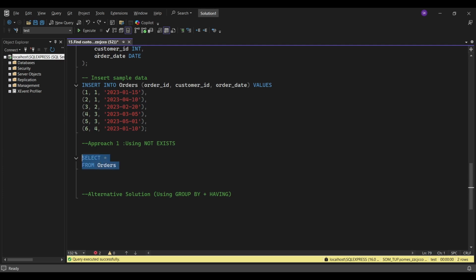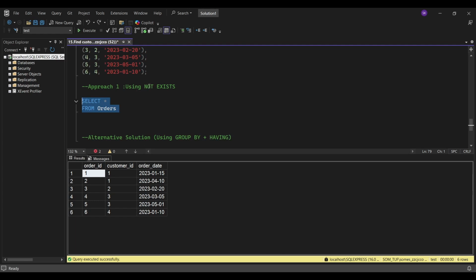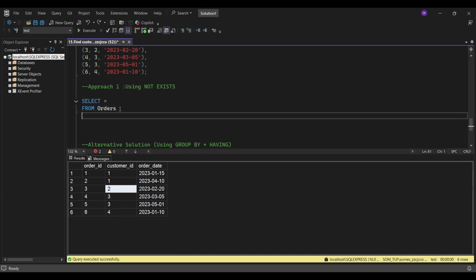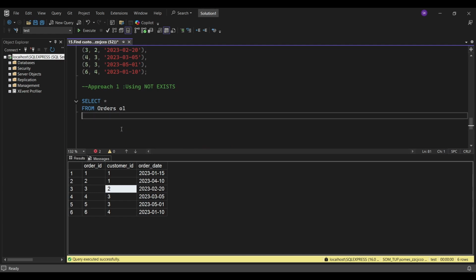So let's see the first approach. As I mentioned, we will be using not exists. So we have all the customers, 1 2 3 4. First we will take out all the customers who have placed an order in Q1. They have to place at least one order in Q1. There can be multiple, that's fine, but you have to first take all the customers who have placed an order in Q1. Let me do that first. I'll alias this as O1.